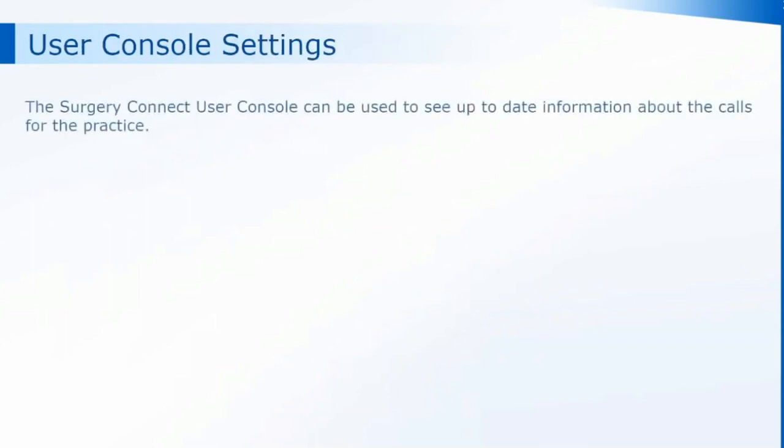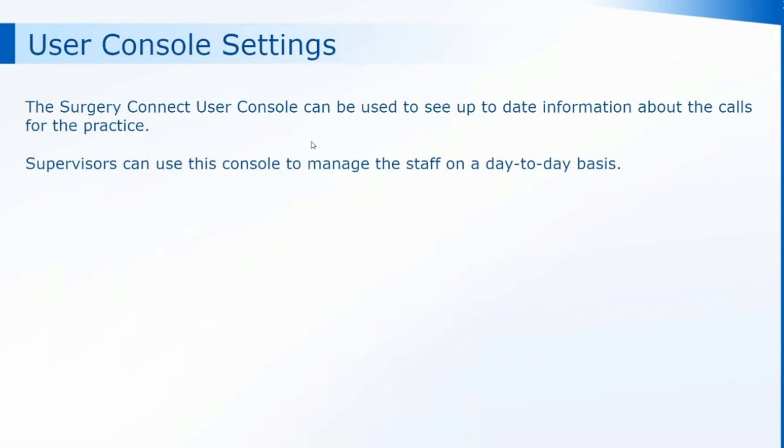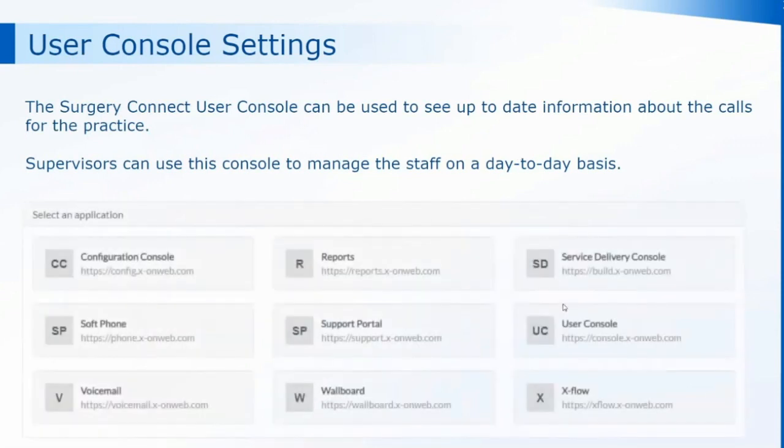So the user console can be used to see up-to-date information about all the calls coming through for the practice. And as supervisors, you can also use the console to manage the staff on a day-to-day basis. So to access the console, once you've signed into the single sign-on window, you'll be given your 9 boxes and you're looking for the one that says user console here.